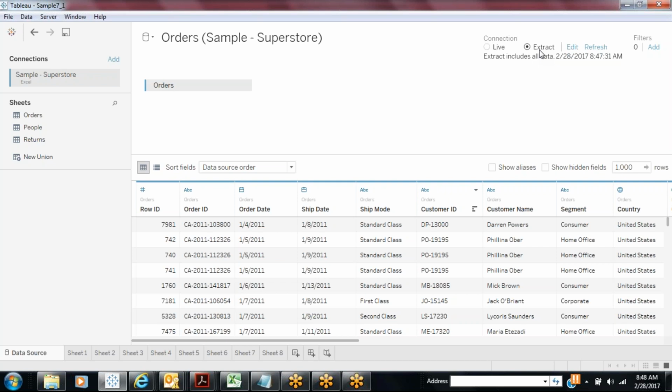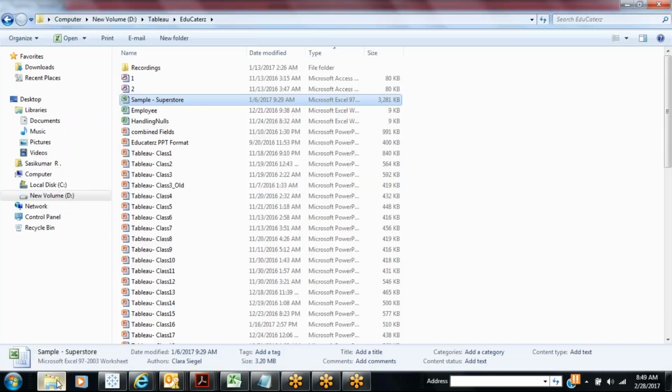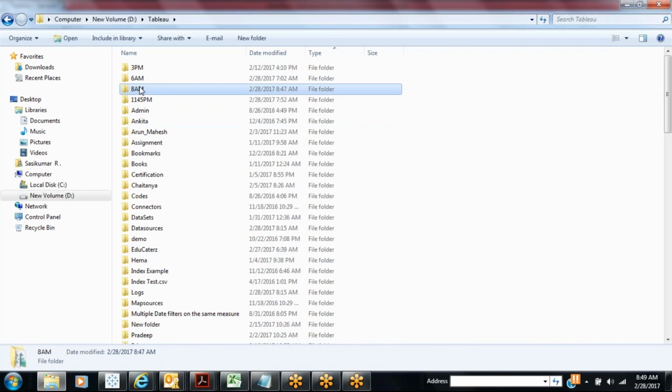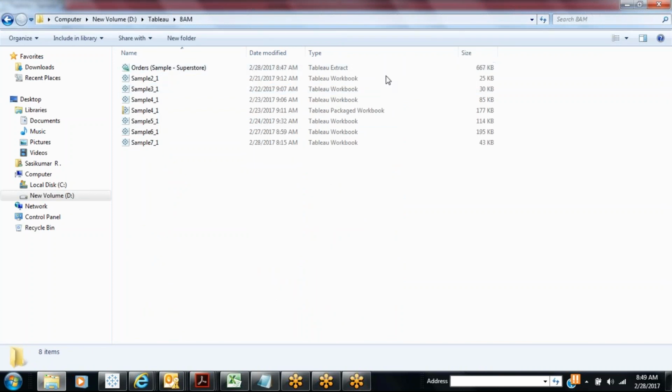Now when you create an extract, what is happening? It compresses the data set you are pointing to, and that compressed file is placed in your memory. Only now have you started using the real power of your tool. When this is pointing to an extract, that extract is placed in your in-memory. Now you see here, the extract includes all data, and when you want to refresh, you can refresh, right? Now we'll see the size. So I go here, and see, this is your extract. What is the size? 667 KB. So what was the size earlier?